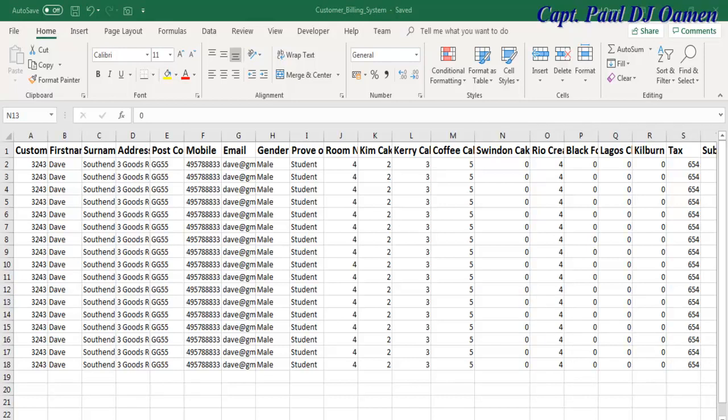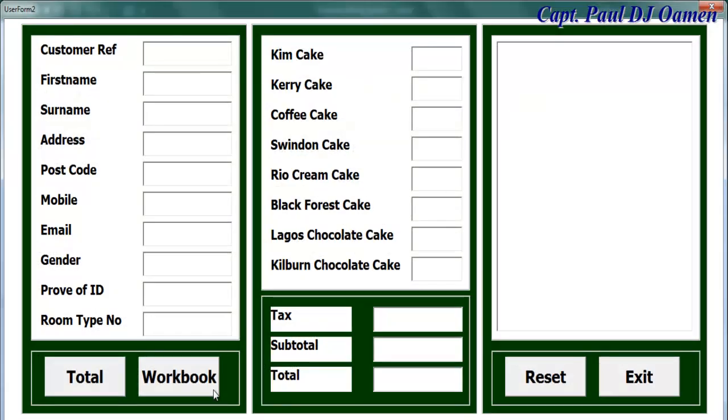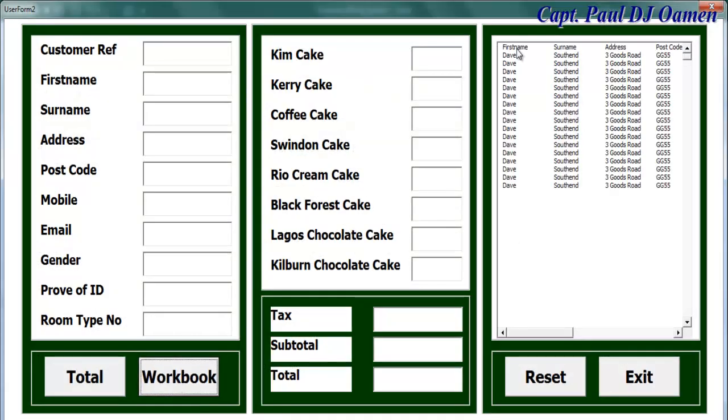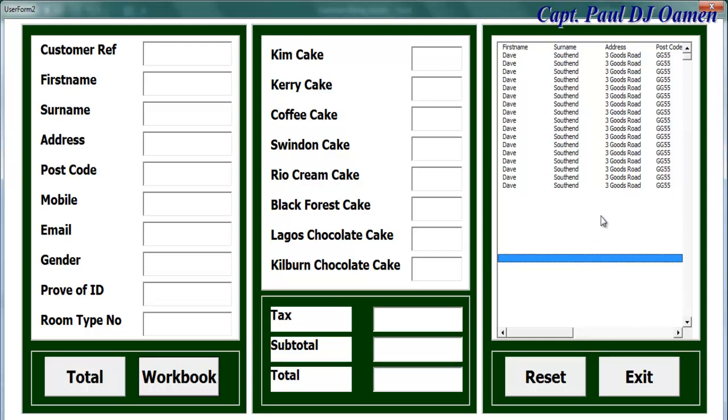and let's get back to our interface, user form. So let's run it again and see. There we go. You see the headings are now displayed. Right, that's fine. So I'm going to confirm that I've finished up with that very part of it. So let's take care of the total now.